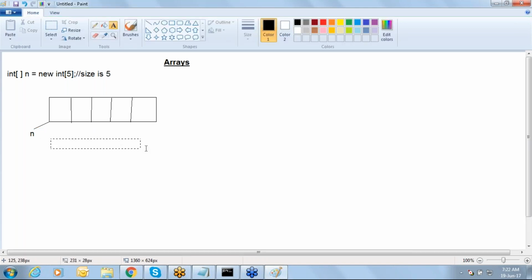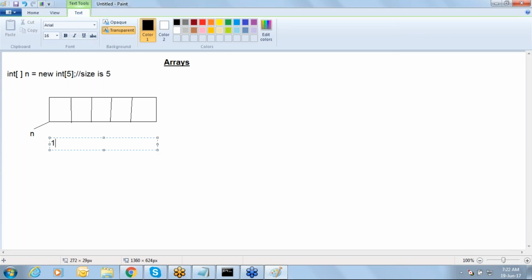Then let us assume that the first element address is 100. Then what will be the address of the next element here? 101. Not 101.